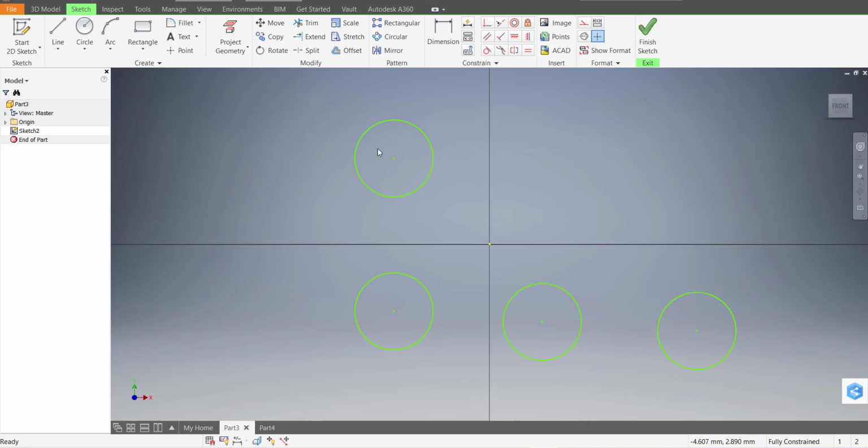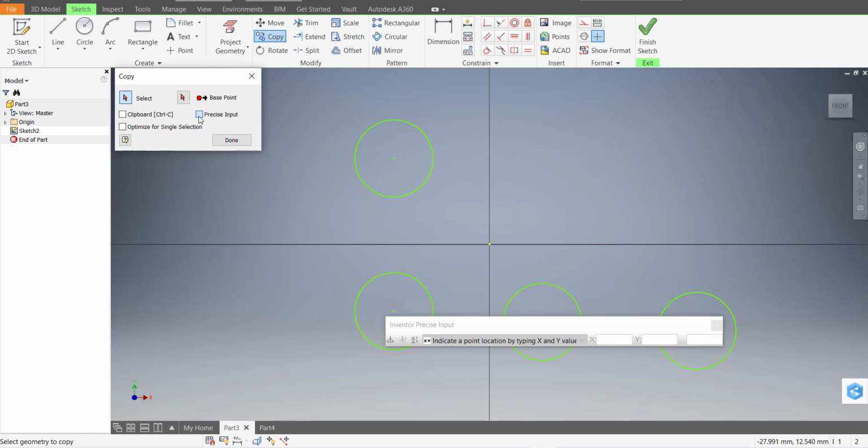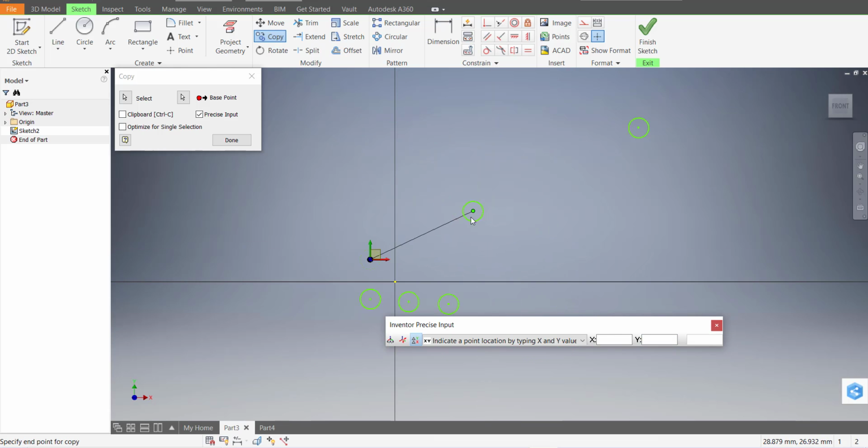Okay, next is precise input. Click on it. Now select a circle and pick a point and asking the precise input window, asking for the input X. Let's take it 100 and Y 50. So you can see our circle is X direction is 100 and Y direction is 50 millimeter.